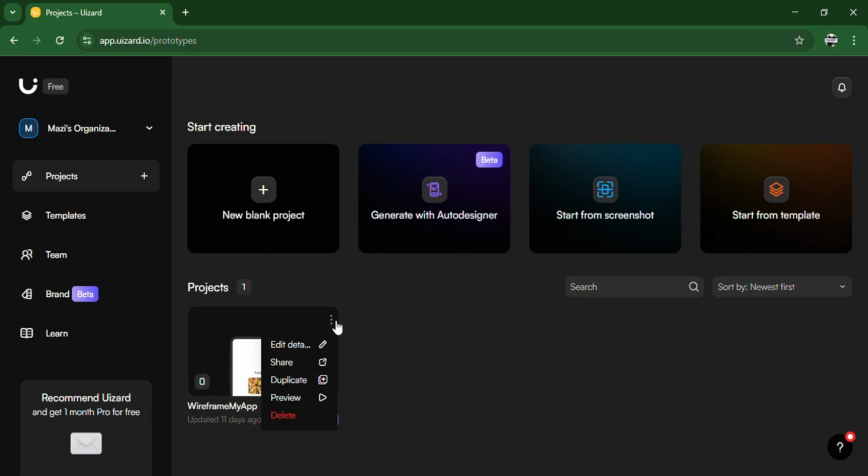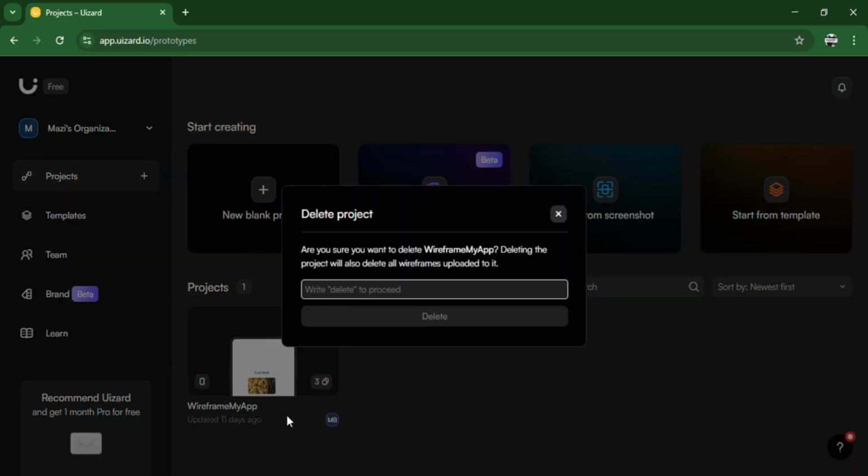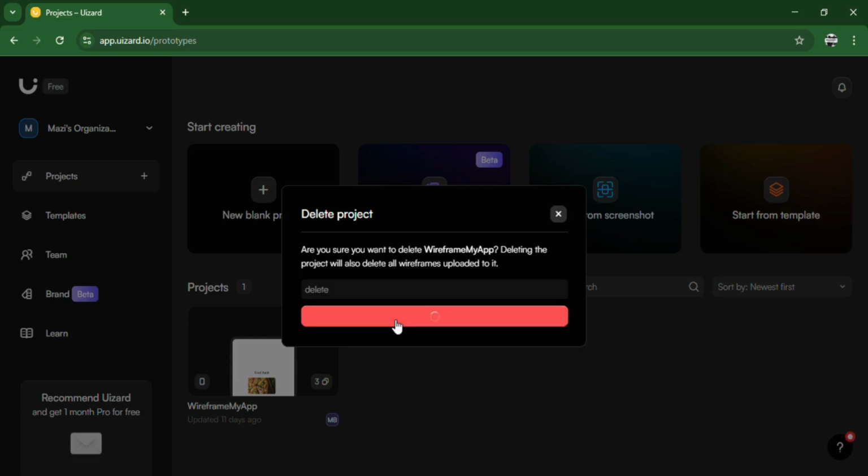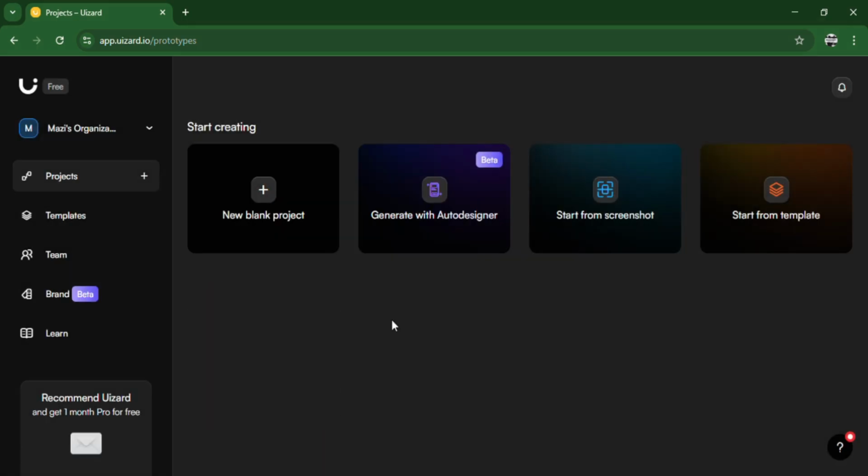So you come right here and then you click on delete, and then you write delete just like this, and then click on this delete button. And that's beautiful, guys. We have successfully deleted our existing project, because in this lesson I want you to learn how to add multiple screens to your project and also to link them together using Uizard's flow features.